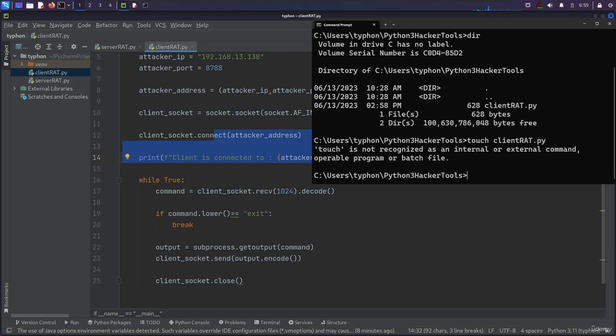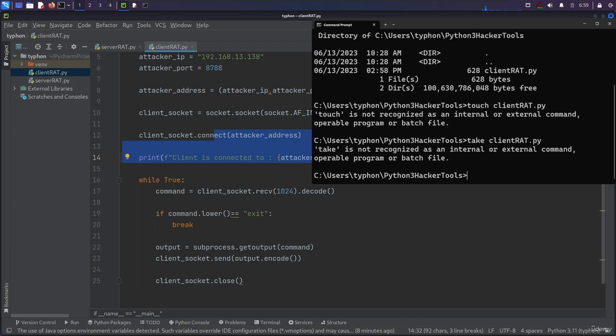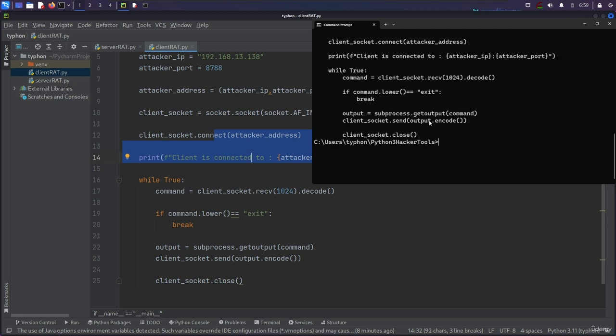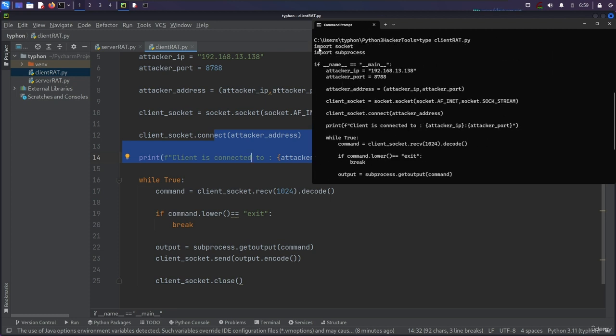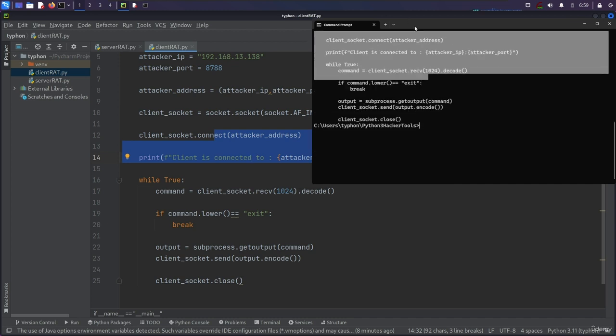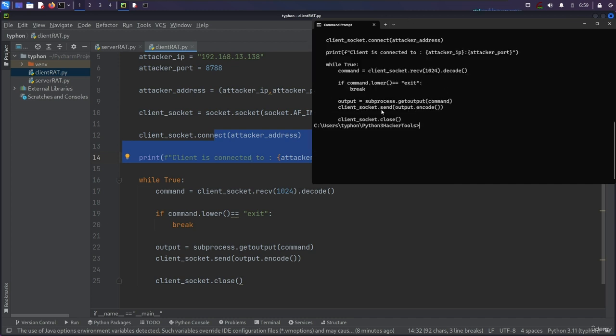Now what we're gonna do is we're gonna touch client here. Oh, sorry, this was not touch. I think it was type to get the read text files. And as you can see here, we have the output. This is just the code that we wrote, exactly the same code that we wrote in PyCharm.